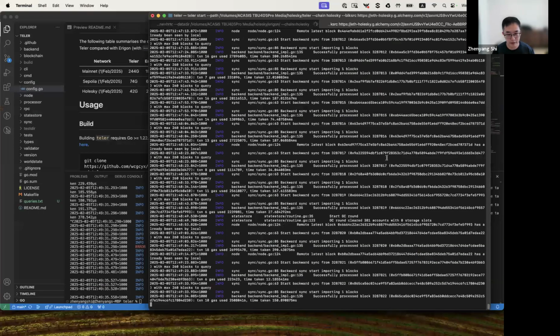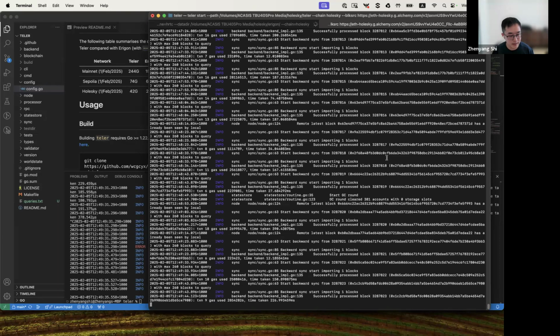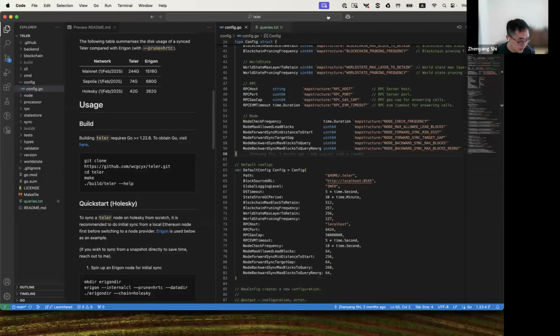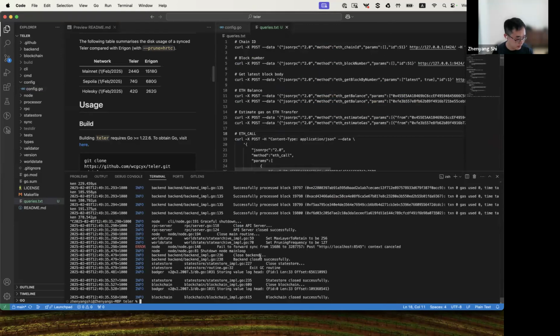So this is a fully synced Teler node. It is fully synced. Therefore, approximately every 12 minutes, a new block will arrive and will be imported into this Teler node. So let's try to send some queries to this Teler node. I have already prepared a list of queries that we can use to test Teler.